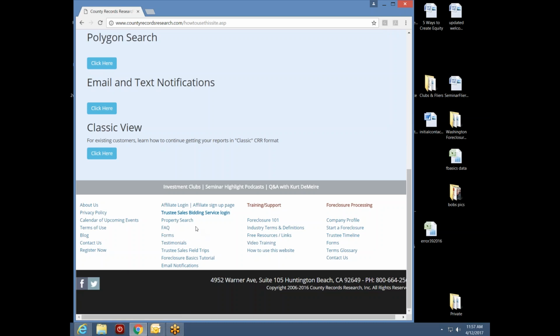So just note that property search and forms are only available to subscribers that have an account. So we're not going to look at those at the moment because I haven't logged in.